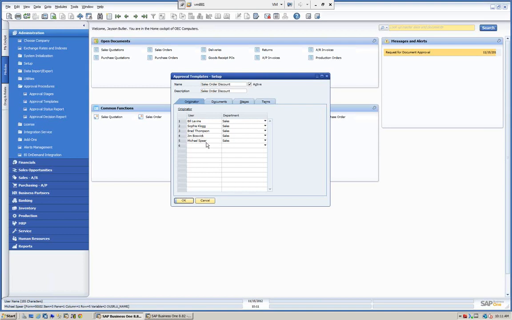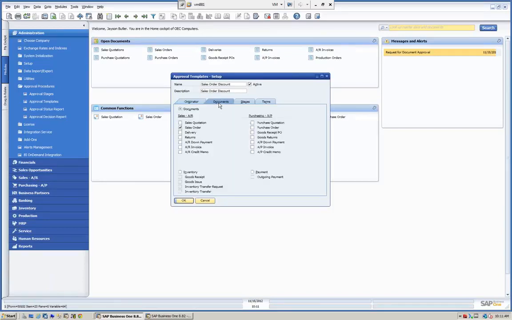So if any of these people enter the documents, they're part of the approval procedure. So in this case, if Bill, Sophie, Brad, Kim, or Michael enter a sales order, or every document I specify, they're triggered in the approval procedure. So me as the manager, I can go ahead and enter a document, and I'm not part of the approval procedure. The second phase is the documents.